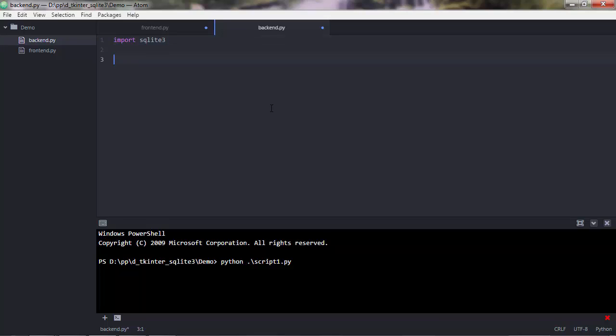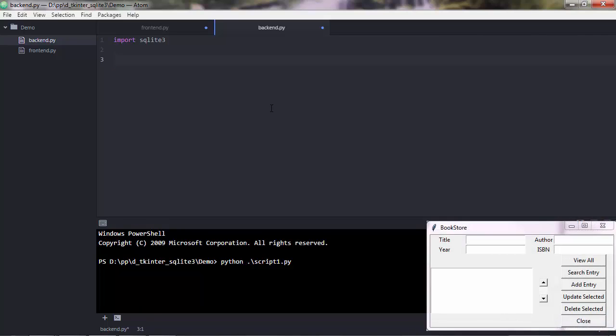And I'll keep an image of the graphical user interface here so that it's easy for you to refer to it. So we need to create a view function, but before that I would like to create a connection to a database, and I would like to put that inside a function. So let's say function connect, and we have a connection object. So that would be sqlite3.connect, and let's call the database books.db. Alright, so we establish a connection to the database.